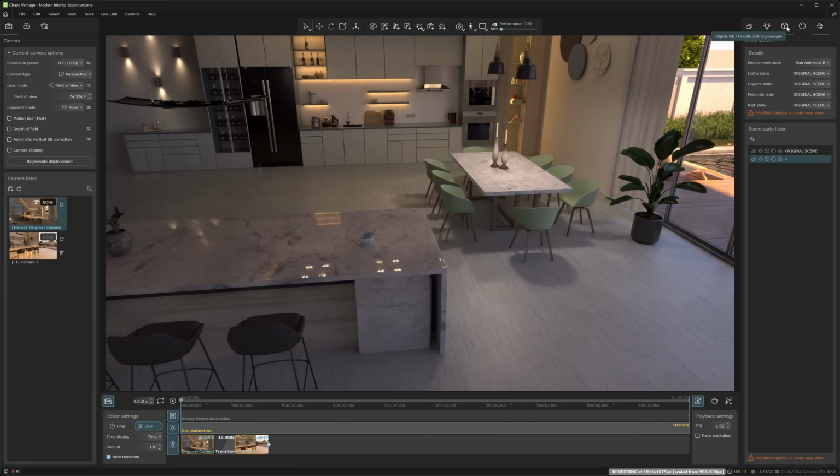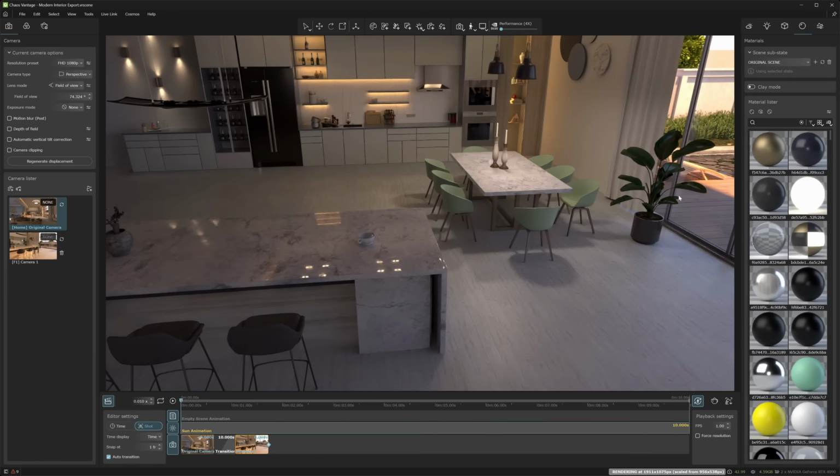Under our materials here, we're going to create a new scene substate, okay? And this one is going to be called the option A scene substate. This is sort of the original one. And then we're going to have another option, which is going to be the option B scene substate for our materials.